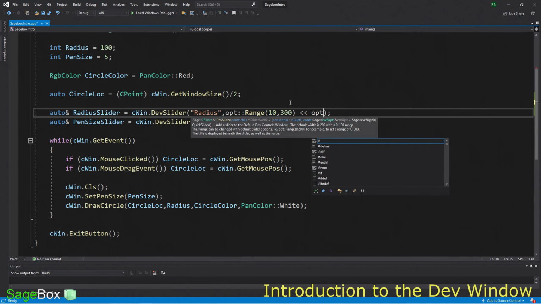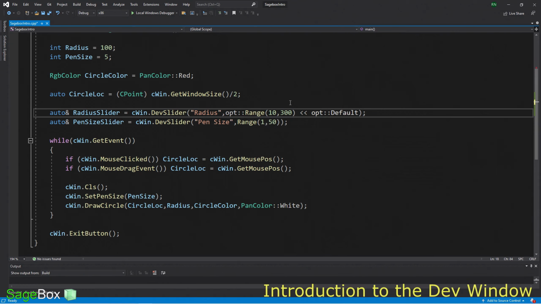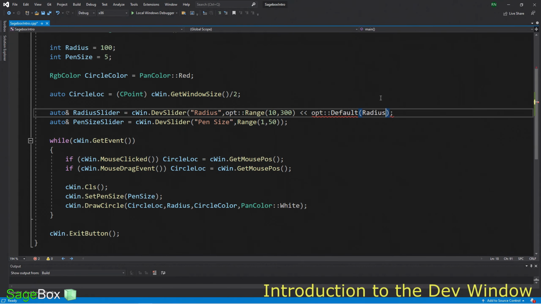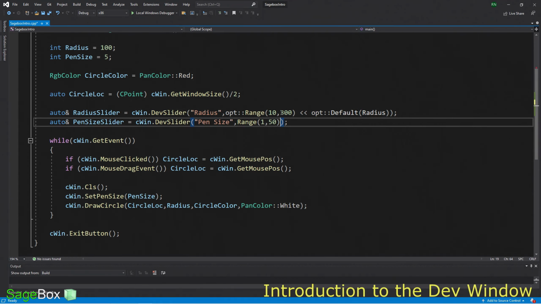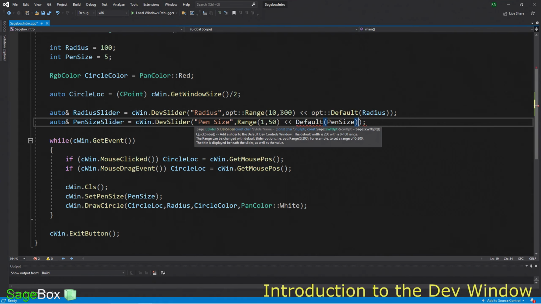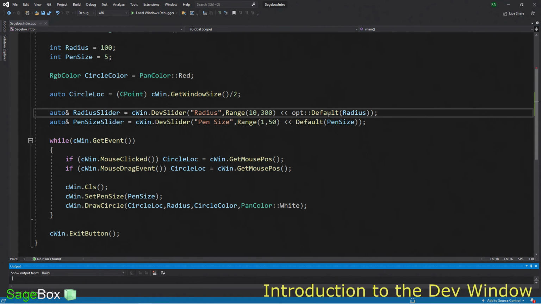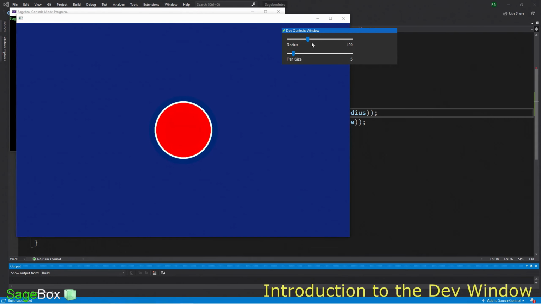And we can string together these options. So for example, I can do a default value, and so I can grab the radius and put it in there as the default. And then with the pen size, I can do the same thing with the pen size as the default. And we don't need the opt prefix. Let's get rid of it in front of range, but then go ahead and keep it in front of default just to show we can go either way with it. So now the sliders come up with the default set for the radius and the pen size.